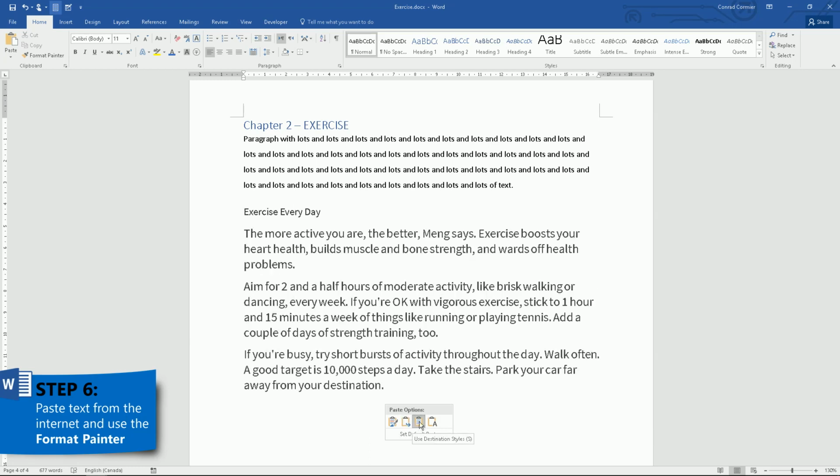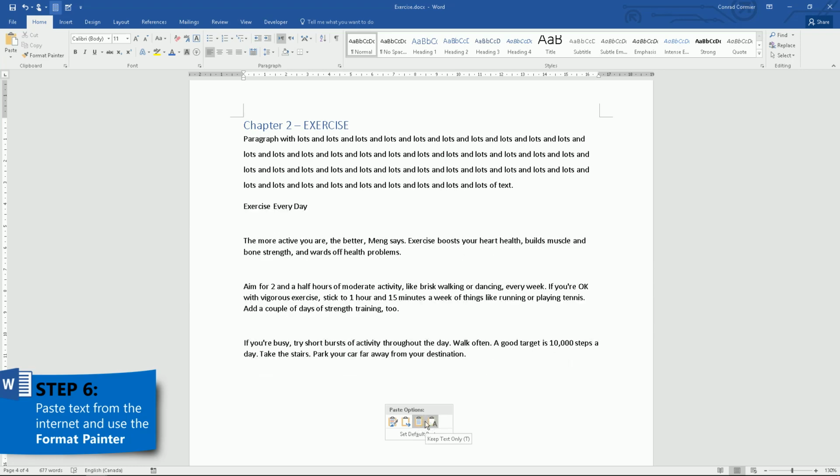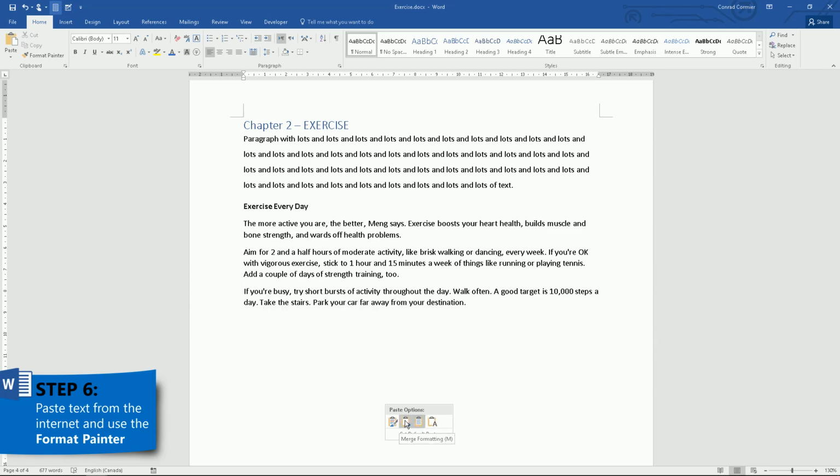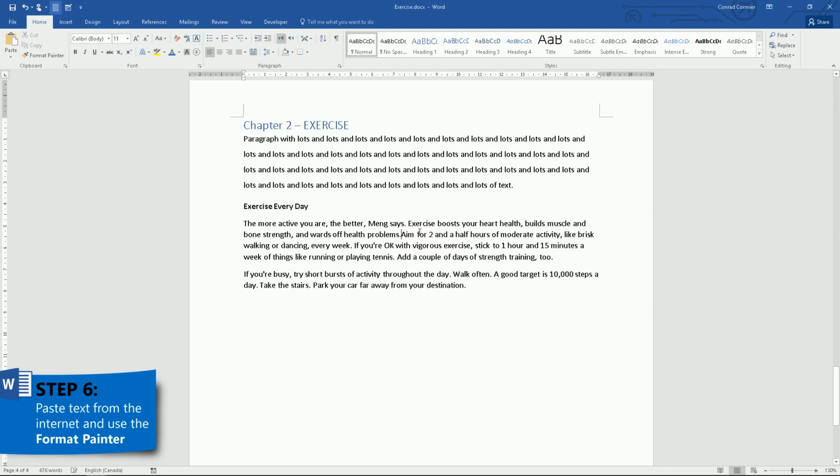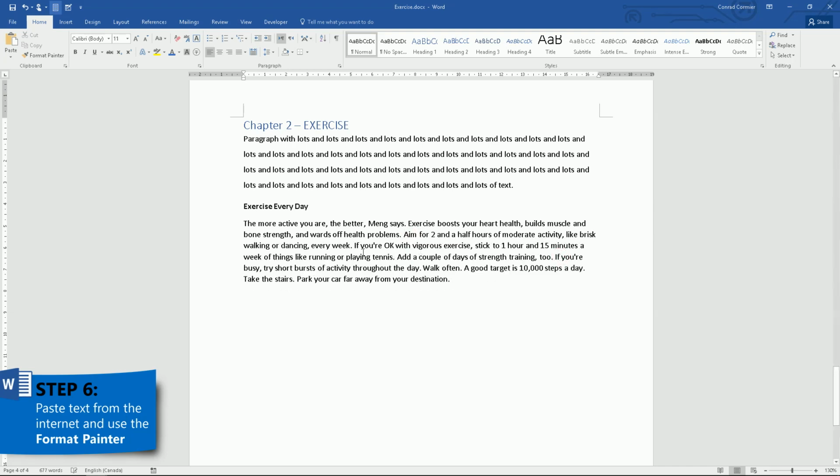Check to see if any of these work: merge formatting, use destination style, keep text only. So it looks like this one may have worked. I don't know why it doesn't always. Let's double check. So if we highlight this, Calibri 11, yeah, so it worked. Okay, so we'll keep everything in one paragraph just to double check that the spacing is accurate.